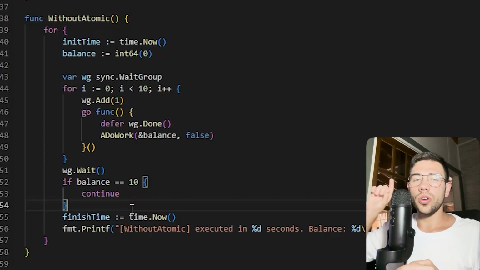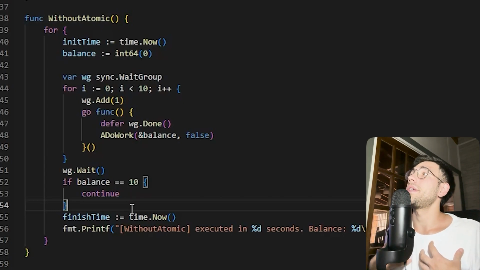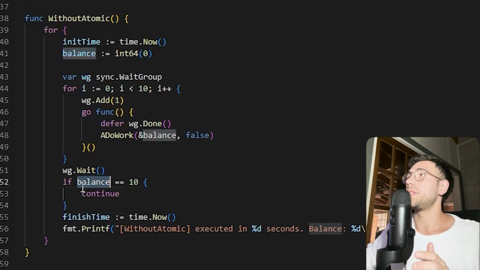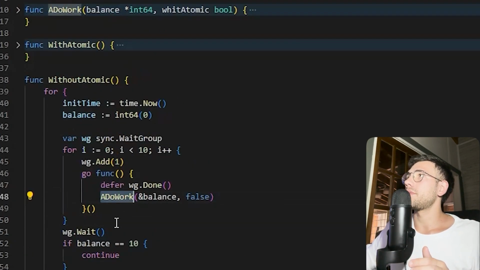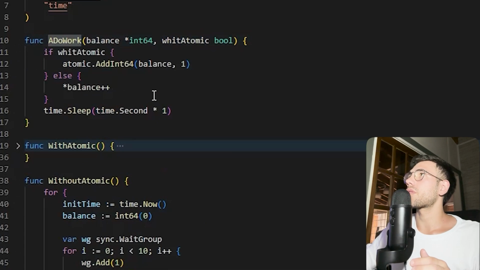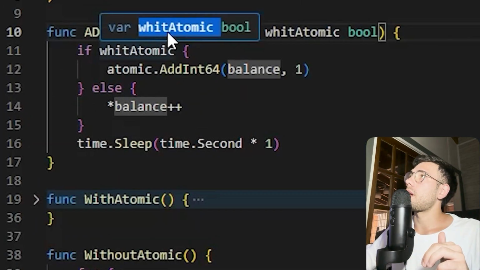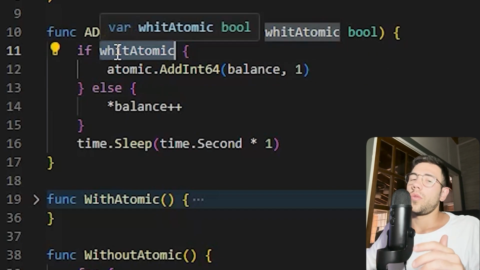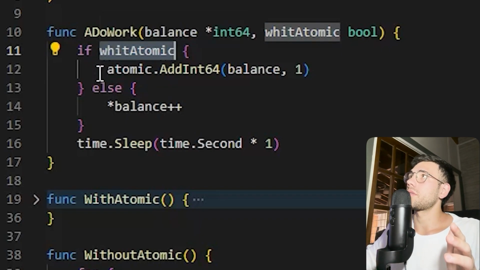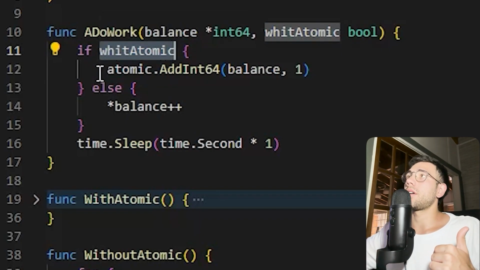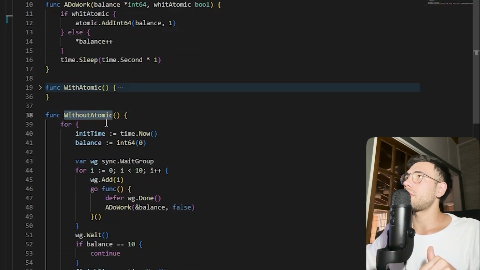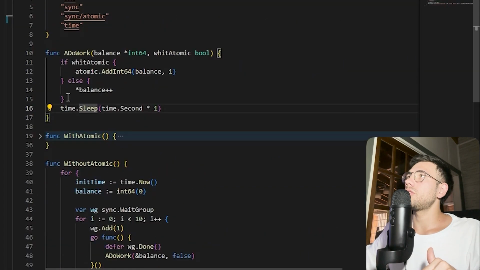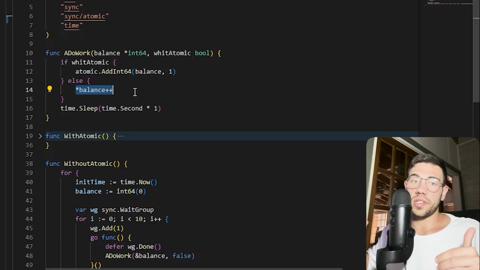So first I will show you this so you can see that I am telling you the truth, that in some cases this balance will not be 10. And well, I forgot to show you this do work function. This do work function will receive a pointer to this balance and this flag, withAtomic, that is a Boolean variable that will help me decide in this function if I use atomic or if I don't use atomic. So in this case, without atomic, I just pass here false. So in this case it executes this code, and this code doesn't use a synchronization mechanism.